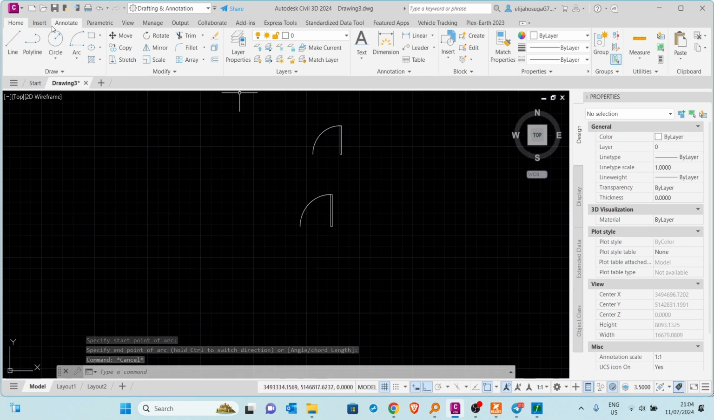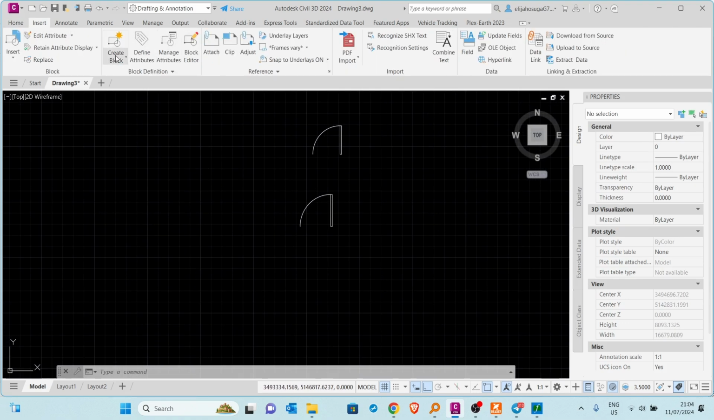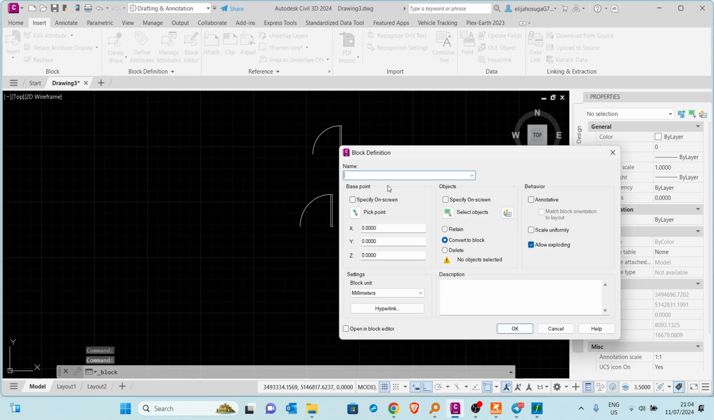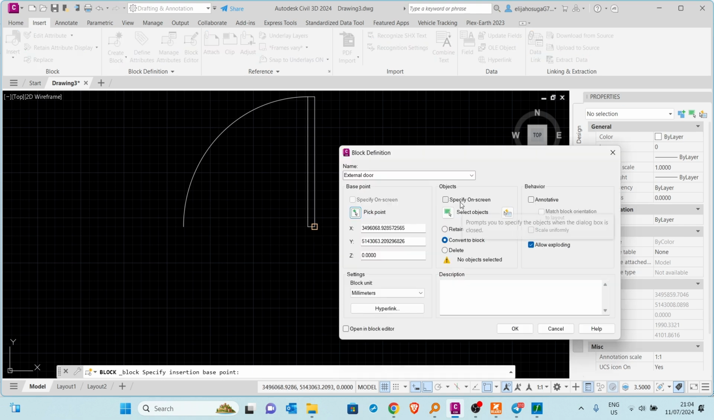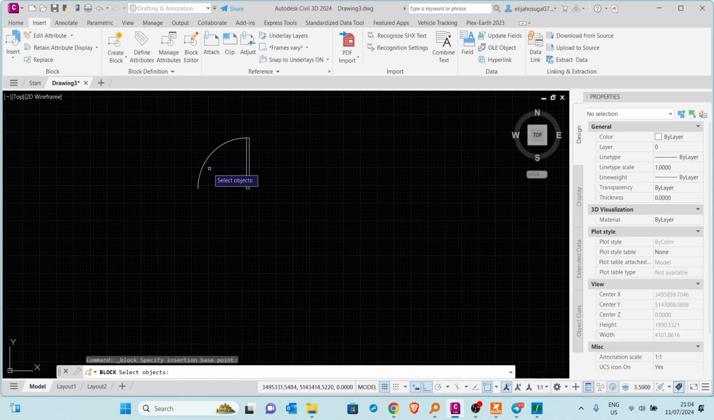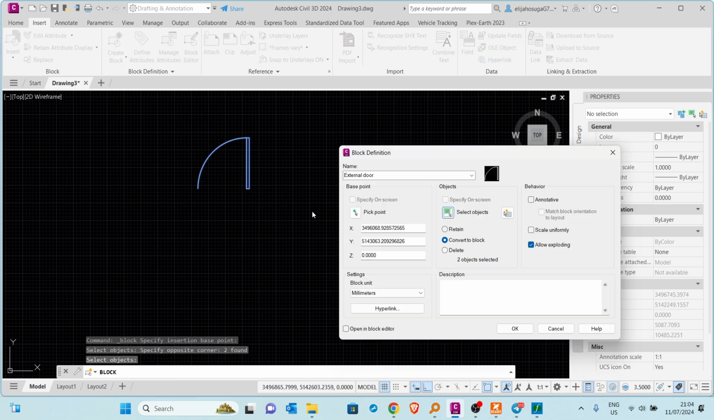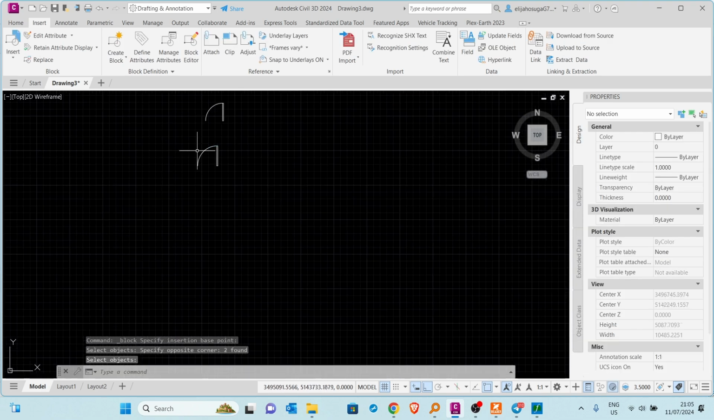External. Go to the insert tab here and I create a block. They call it external. The base point will be this point. The items will be these two, the line and the arc, and we click OK. External door.